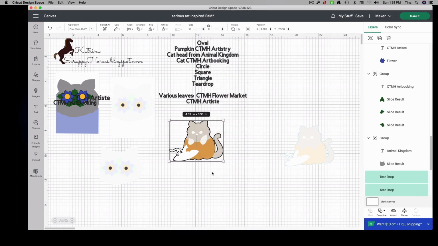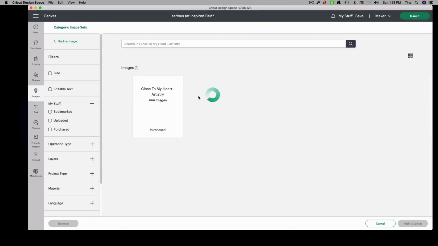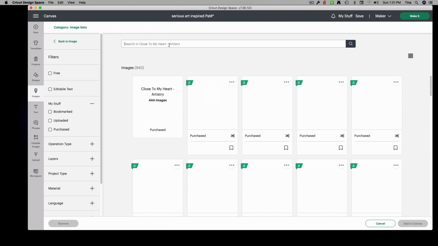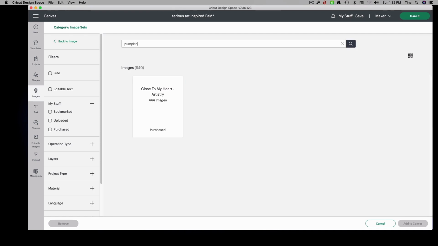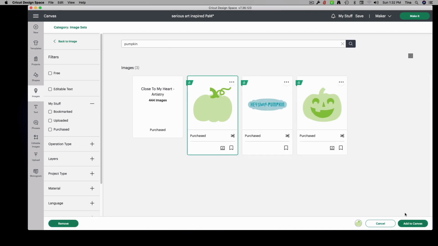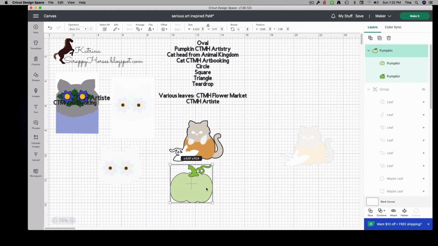So let's unflatten. Here's the pumpkin. And we're pulling in the pumpkin from Close to My Heart Artistry. So I'm just gonna type in pumpkin up here. There it is, we're pulling it in. Add to canvas. So there it is right there.